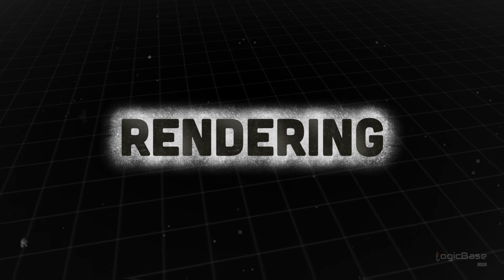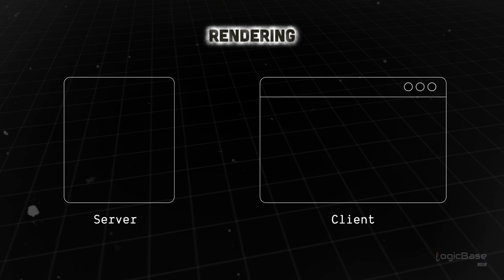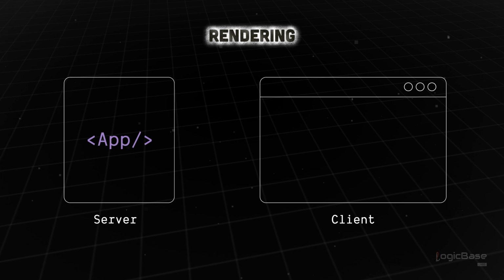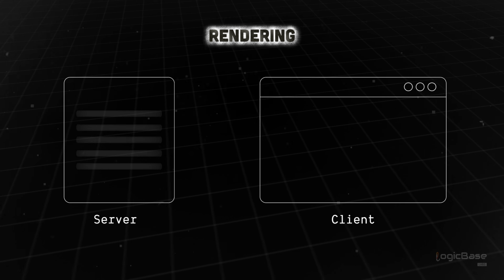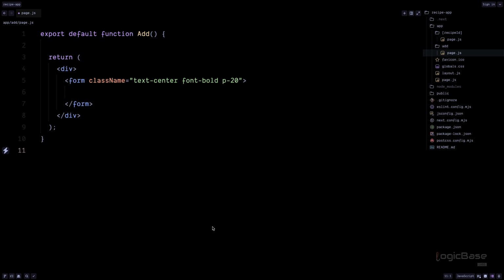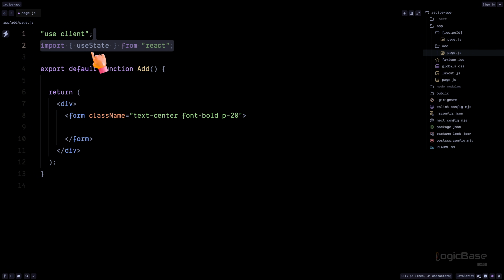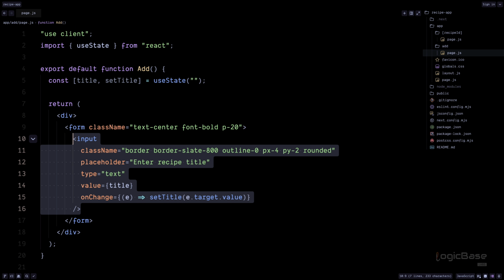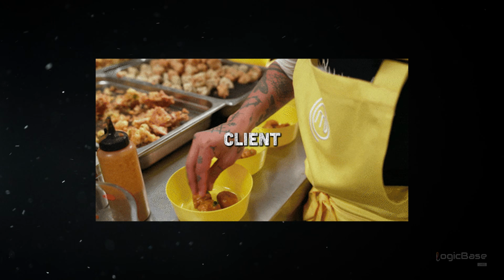Time to talk rendering. In Next.js, there are two types of components, server and client. By default, everything inside the app folder is a server component. That means it's rendered on the server, then sent as HTML. Fast and SEO friendly. But if you need interactivity, like a form, just add the directive "use client" at the top of the file. Now you can use hooks like useState, useEffect, etc. Think of it like this. The server cooks the meal and the client sprinkles the garnish.